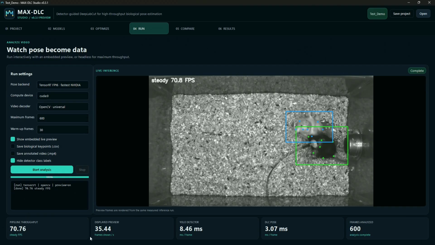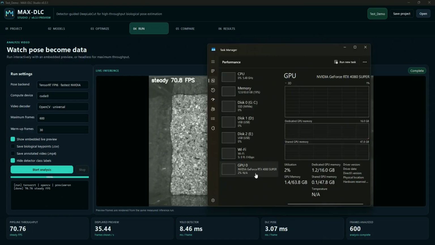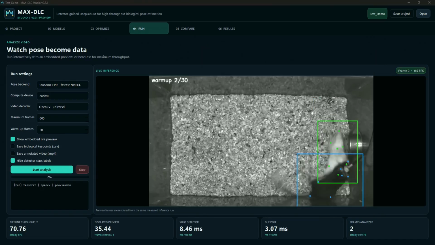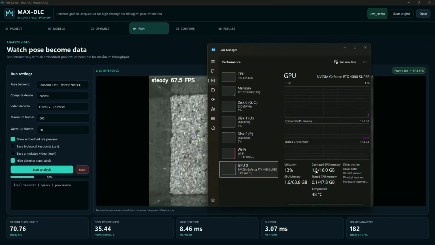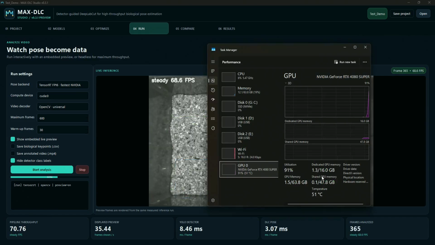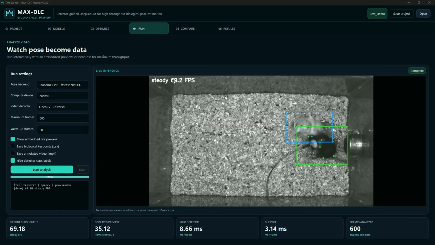Okay, so here's the steady state, 70 FPS. In terms of how much space it's taking up on my GPU, the YOLO model and the DeepLabCut models both don't take up a lot of space. So if I rerun this, you can sort of see here, I was at 1.2 and now I'm at like 1.5 and 1.3. So incredibly efficient models to run on GPU after you have optimized them. So here between the two runs, we're getting approximately 69 FPS throughput.